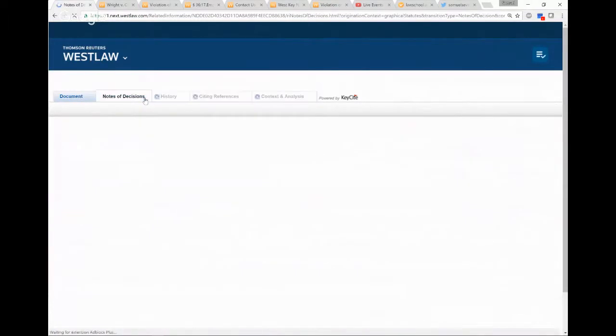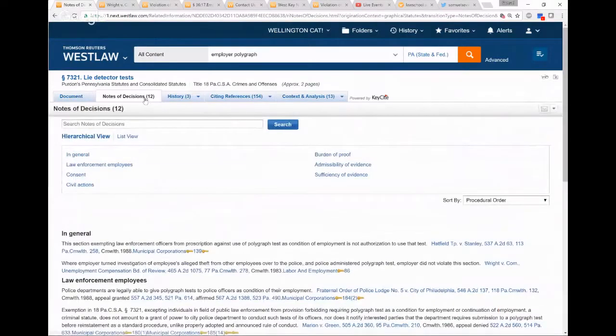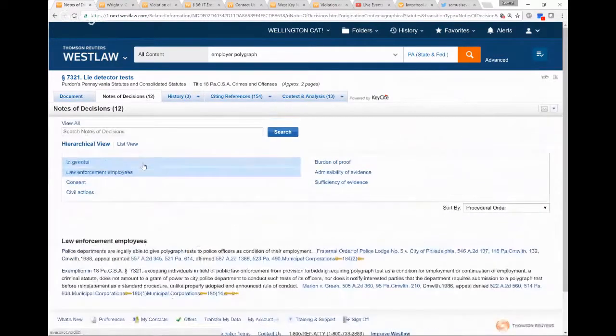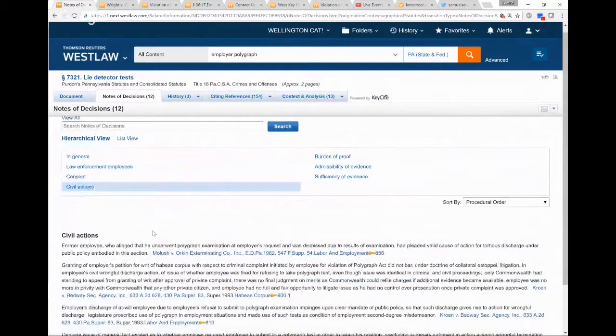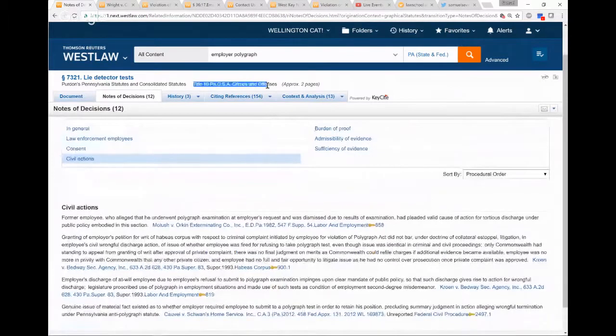Notes of decisions tell you individual cases that interpret questions in the lie detector statute, like who is a law enforcement employee? Interesting. Well, the one that's probably most important to you is the civil actions, because this is in the crimes and offenses title. So can I sue somebody? Well, guess what? It looks like there is a valid cause of action for tortious discharge under public policy.